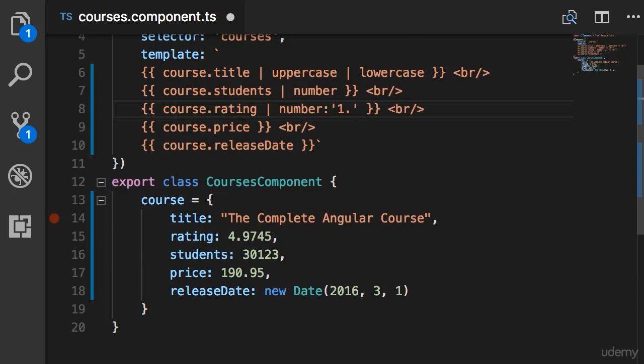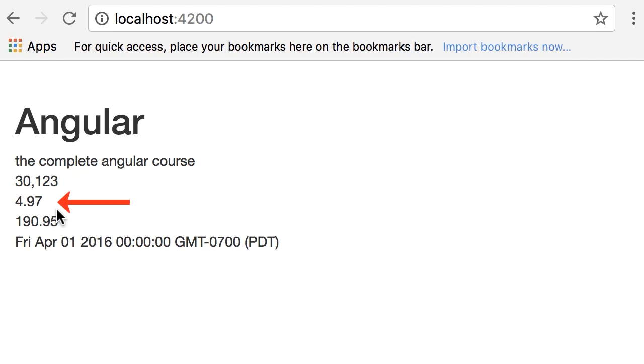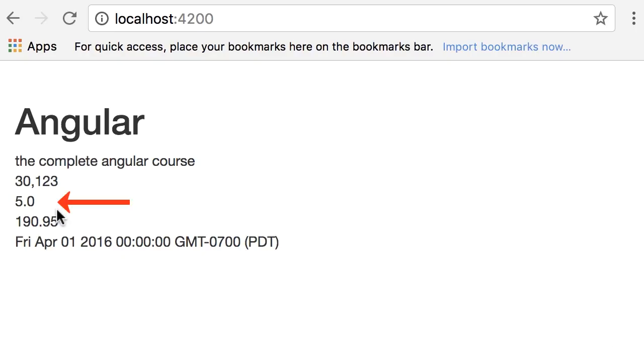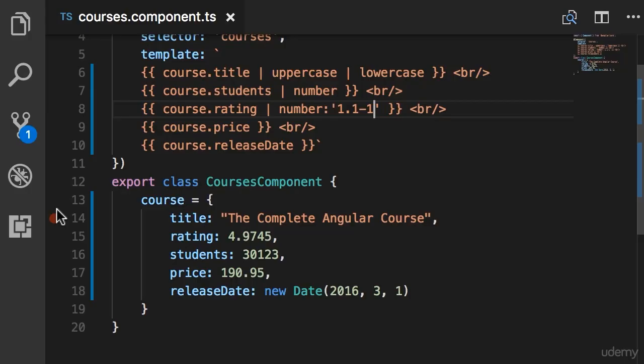If I want to display only 2 digits after the decimal point, I would add 2-2. So 2 as the minimum and also as the maximum number of digits after the decimal point. Save. All right, look, we've got 4.97. Now look what happens if I change this to 1-1. So I want to have only 1 digit after the decimal point. Look at what we got. So our rating is now rounded, 5.0.